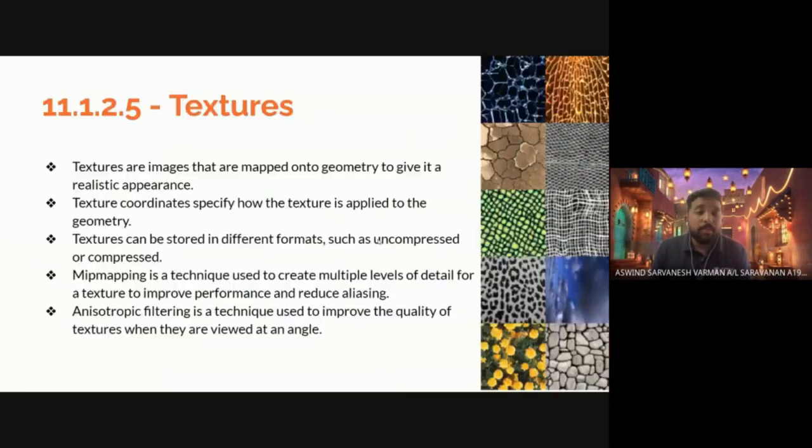So the first slide is about textures. Textures are images that are mapped onto a geometry to give it a realistic appearance. These textures are applied using texture coordinates, and they specify how the texture is applied on the geometry. And these textures can be stored in different formats, such as compressed or uncompressed.